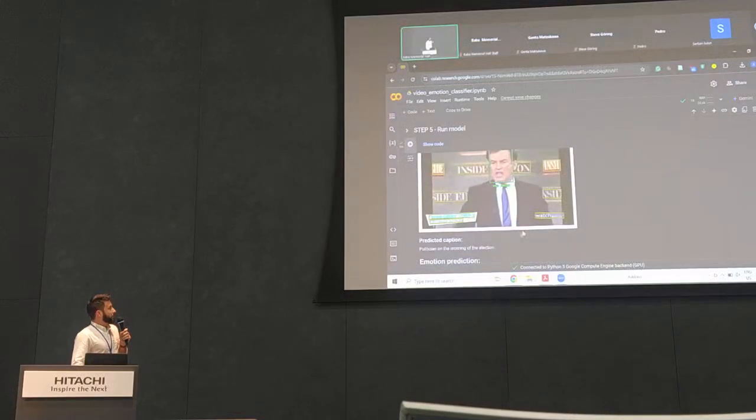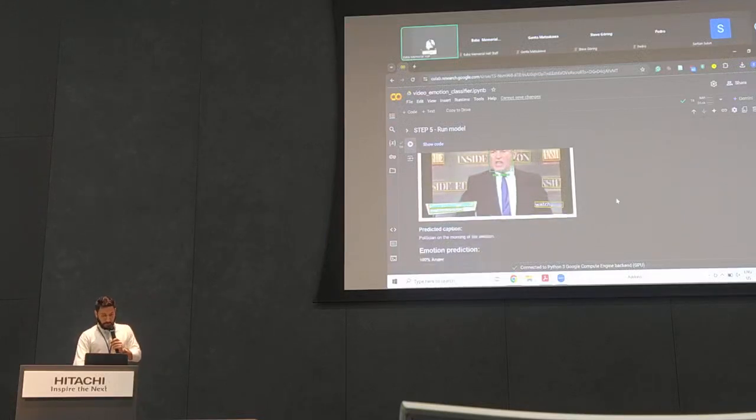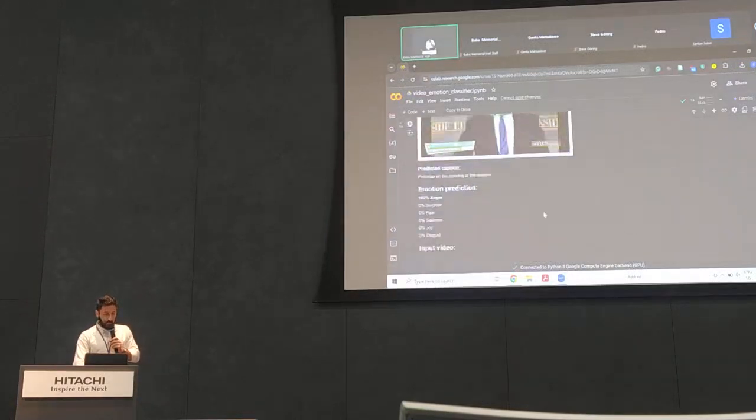And just for fun, I added this predicted caption. This is only for the interface, and I don't use it in the final classification. So it says, politician on the morning of the election, which looks okay, but you know, he's a news presenter. And finally, you have the emotion classification results. The model is pretty confident because of the small data set size. This is not a multi-label data set, this is a multi-class data set that I'll mention. So it says 100% anger.